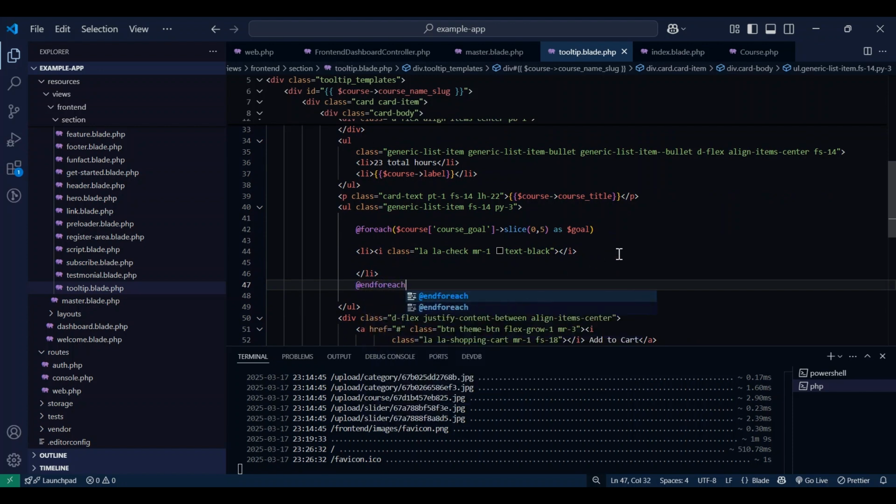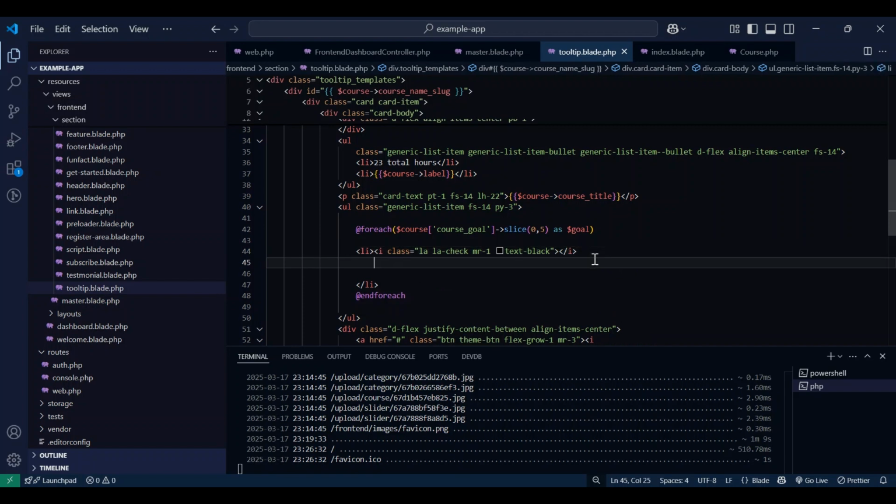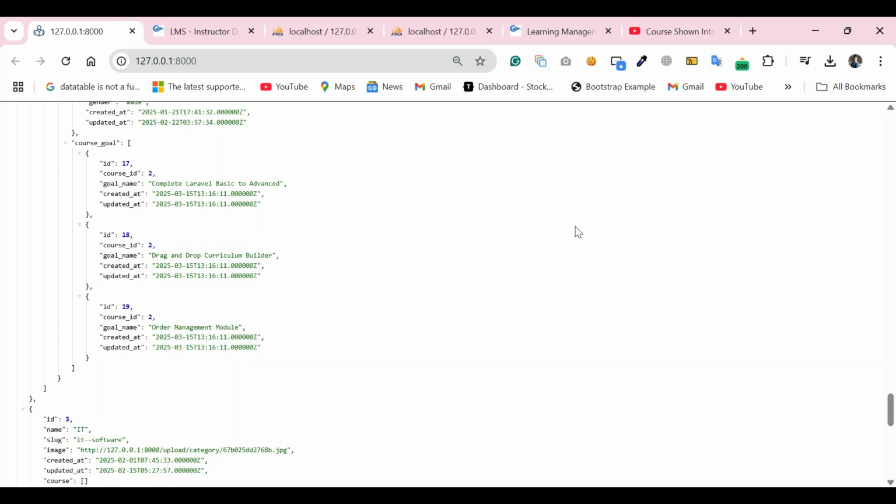For that there is an info. This looks simple, and this is the slice. So five data will be shown in here. If you input 10 course goals, only five goals will be shown in here. That's it. And here just put $goal, and this is the field name, goal_name. I hope it works, and check in VS Code.